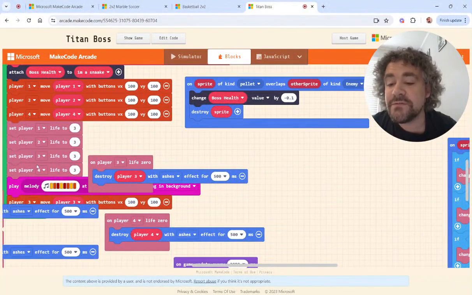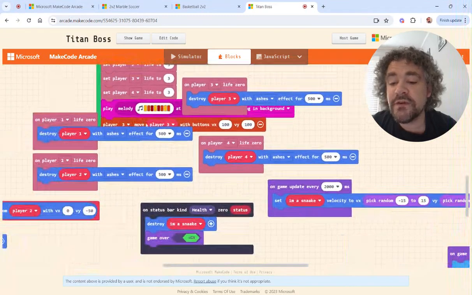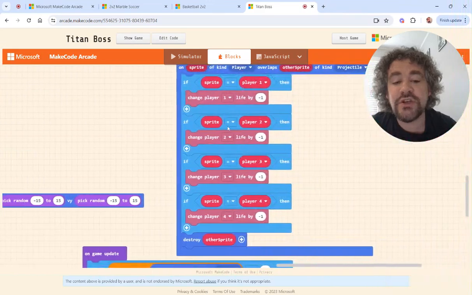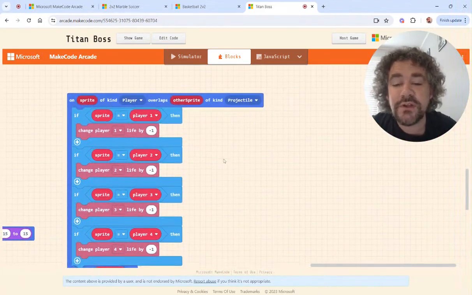They've got lives for all four players, so they all start with three lives. They have here when their lives equals zero, that player will get destroyed. So when that player runs out of lives, they will get destroyed. And then I wanted to show you how they lose lives. So this is the part of the code that I thought was really cleverly done here.